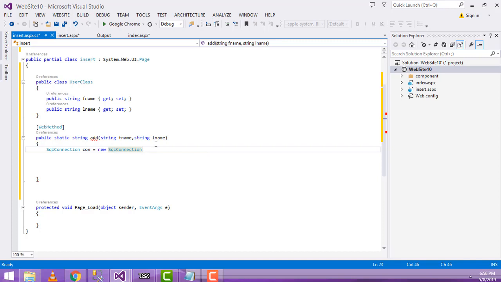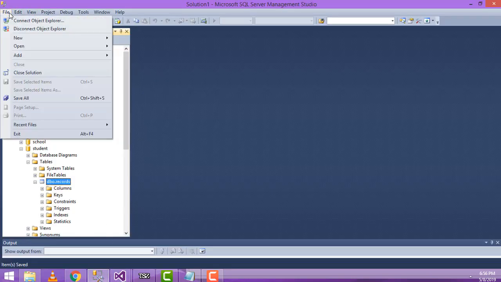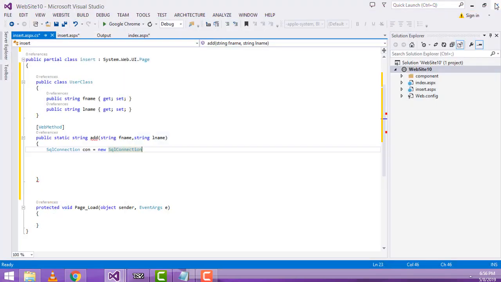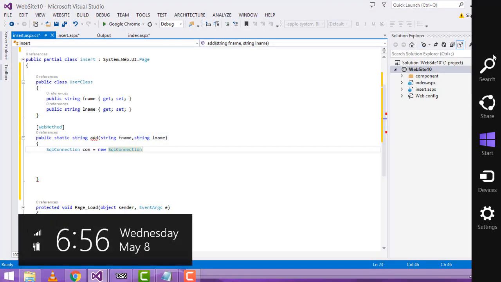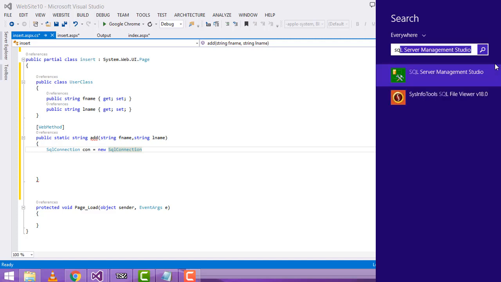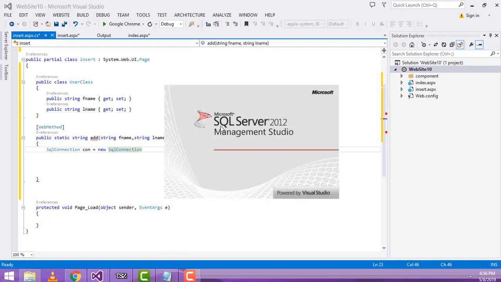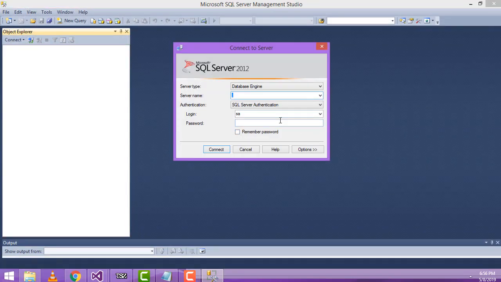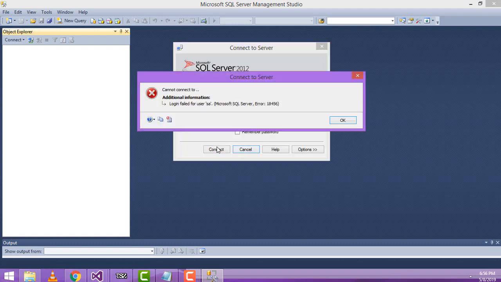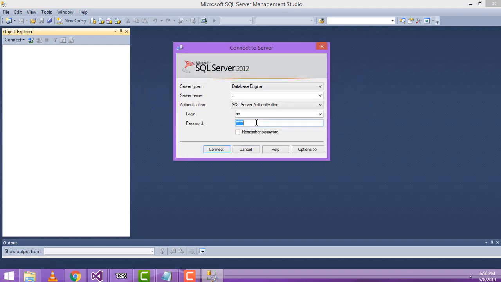I didn't create the database yet. So what I am going to do is create the database here. I am using SQL Server 2012. So I am going to open SQL Server 2012. Here password admin123, SQL authentication, server name dot means current machine, local machine.